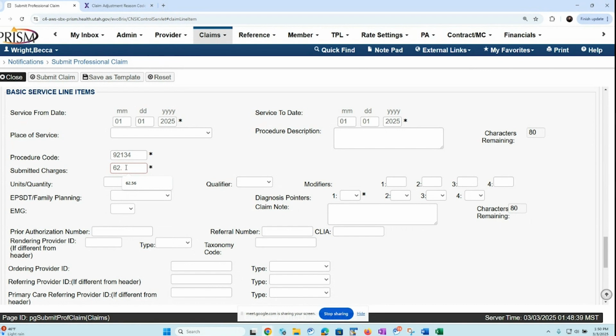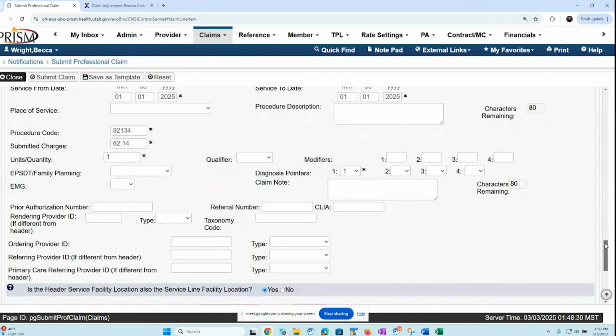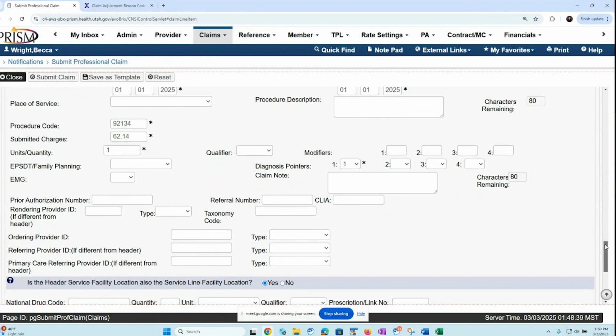So the total amount submitted charges for line 2 is going to be $62.14. Units, I'm going to do a 1. Modifiers, it's not required for this code, and our diagnosis pointer is a 1. I'm just going to look over the rest of the claim line to make sure I'm not missing anything.